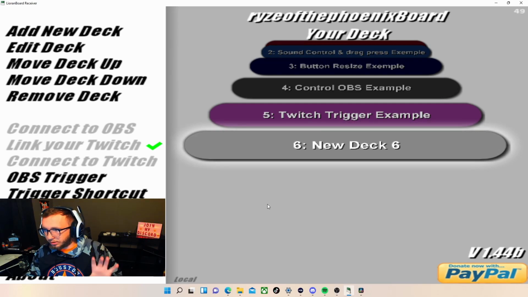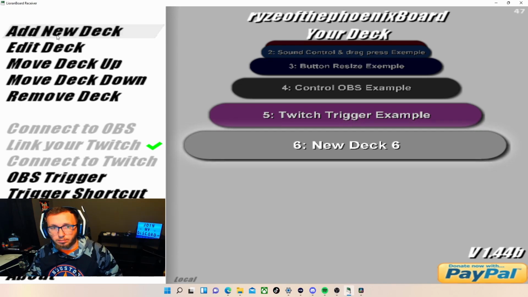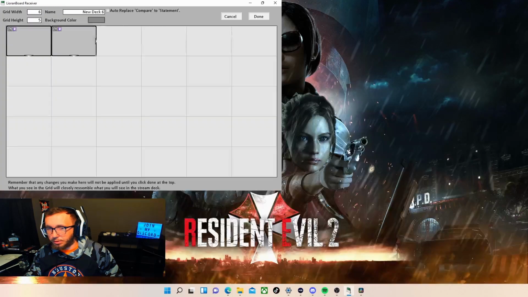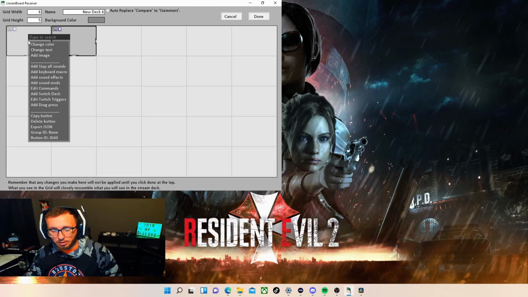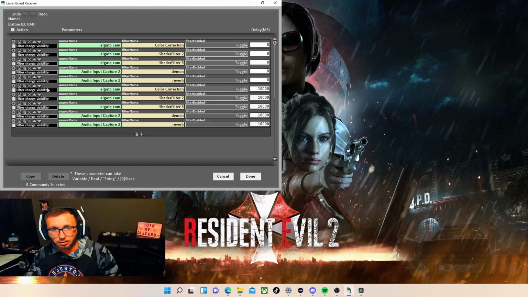Basically, once you get it all set up, what we're going to need to do is to allow chat to interact with our scenes to turn the demon on. We'll need to add a new deck. It's up here. I already have it created, so I'm going to open my deck that I have created. In here, you're going to right click, and then the first step is you're going to add command.